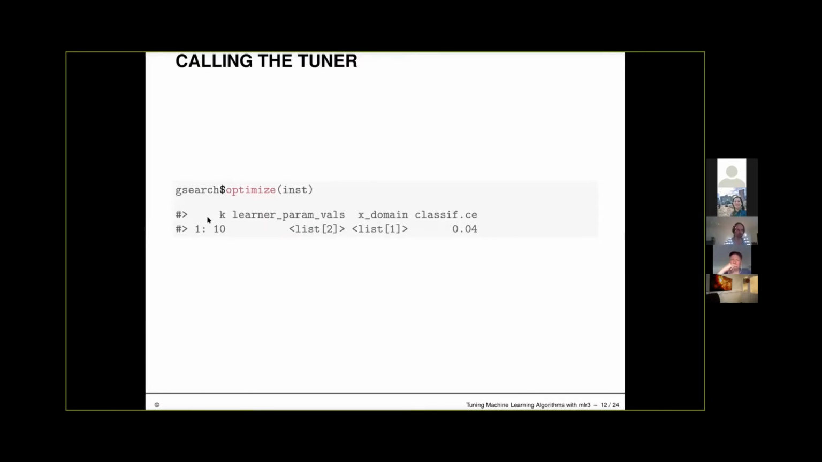Yeah? And that gives us back, and also stores in the object, an archive of all evaluations. And it also returns to you a data table that contains the optimal settings that were found during the tuning process. So this looks a little bit complicated, I guess, or the middle part here. So let me explain at least parts of this.